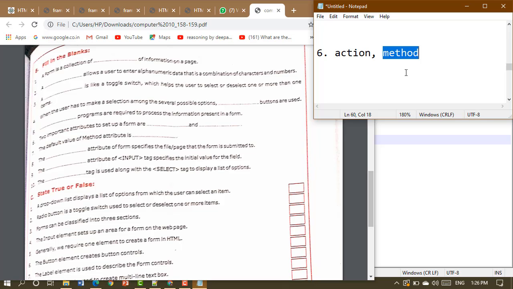See the seventh one. The default value of method attribute is get. Answer is get. See the eighth one. The dash attribute of the form specifies the file or page that the form is submitted to. Where it's going, it is told by action. The ninth one. The dash attribute of the input tag specifies the initial value for the field. Answer is value.